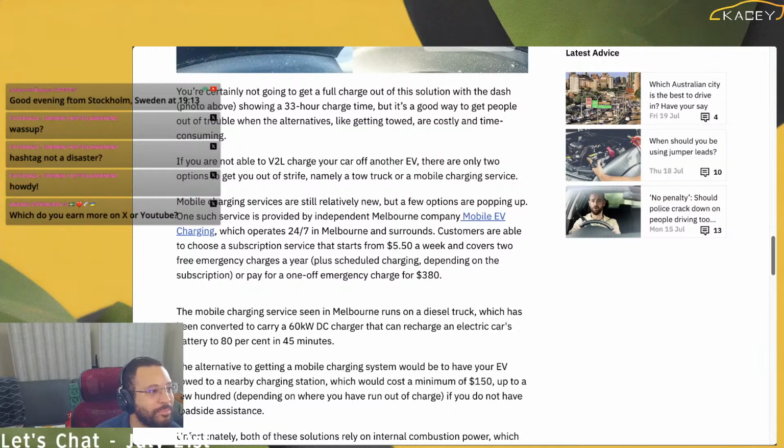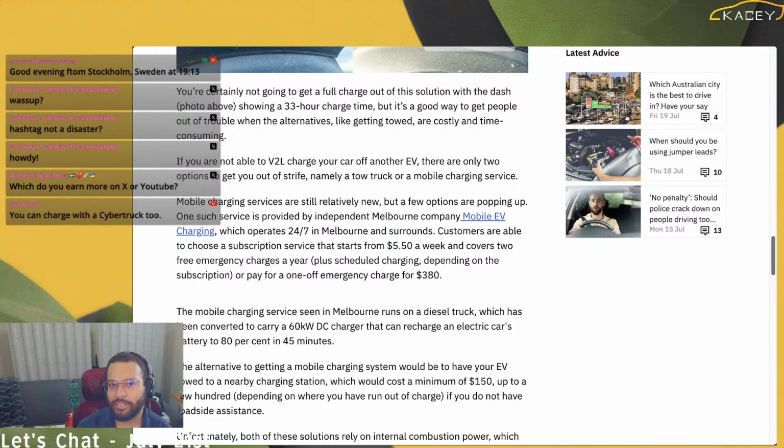Which do you like more, X or YouTube? Well, YouTube is a little more catered to the creators for me than X is at the moment. It looks like they're trying, but yeah, exactly.